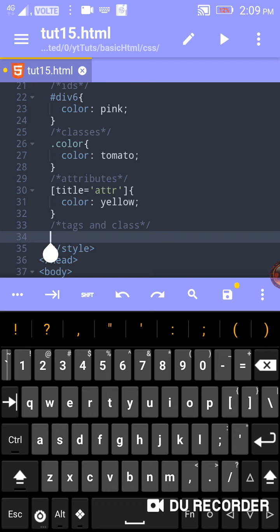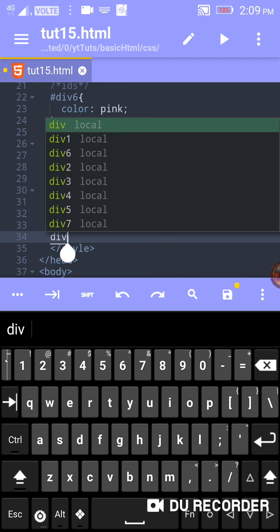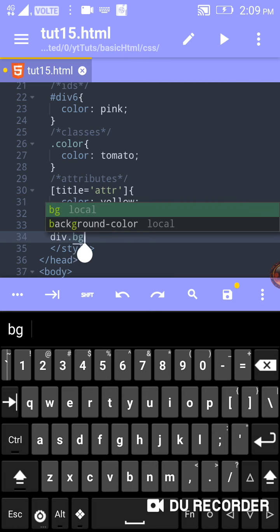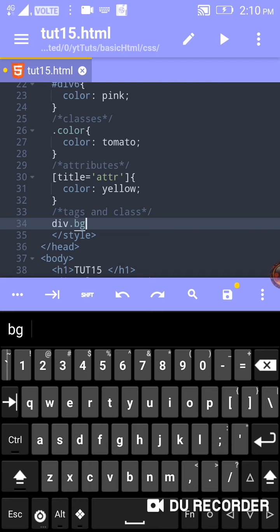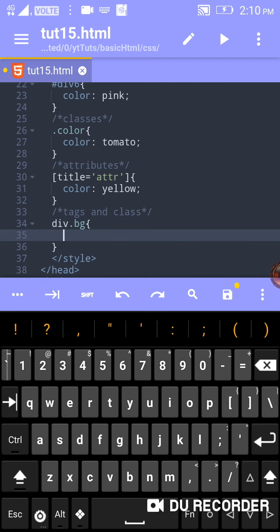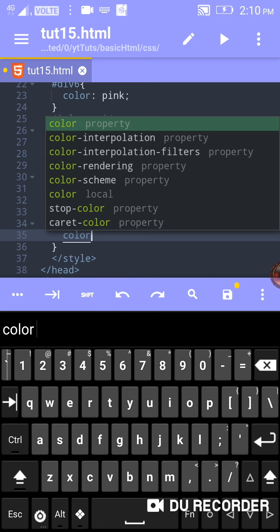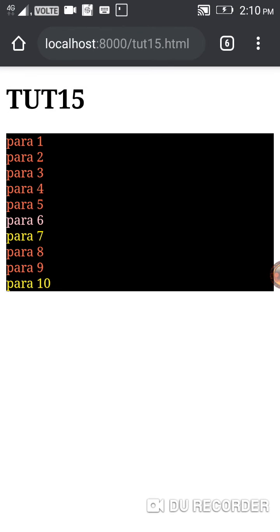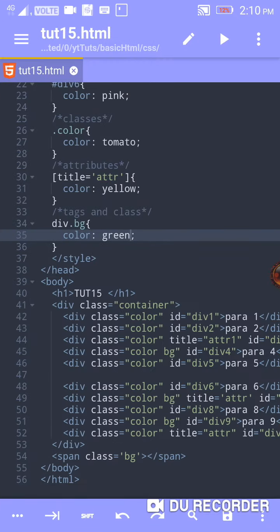Now we're going to make div dot bg, which means I want only that div element which has bg. I'm going to style that using color green. Is the span tag going to be affected? I think it's going to be affected. Oh, we have not written anything, so it's not visible.